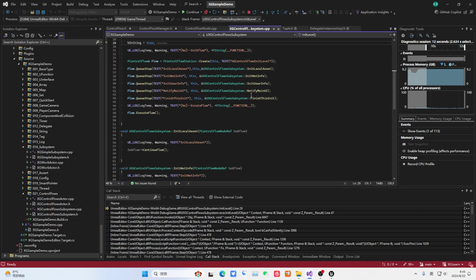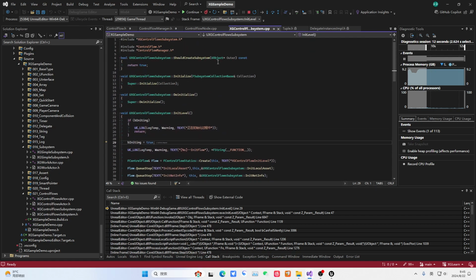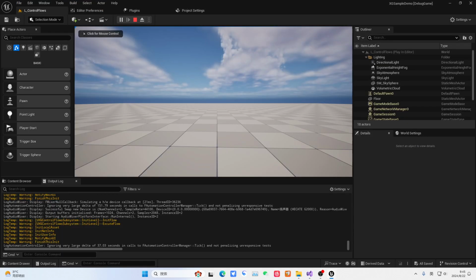That's roughly the idea. Okay, that's all for this lesson. So here we are. We have built the most basic framework of ControlFlow. It will proceed step by step. Okay, then that's all for this lesson.